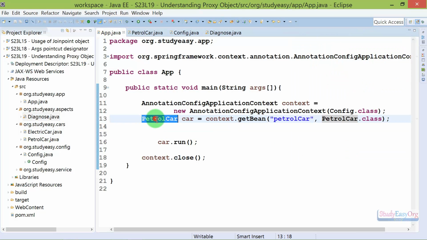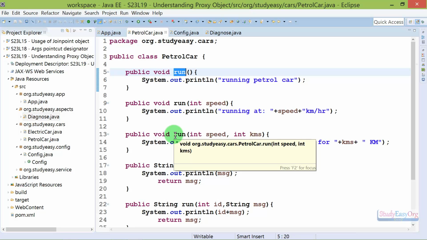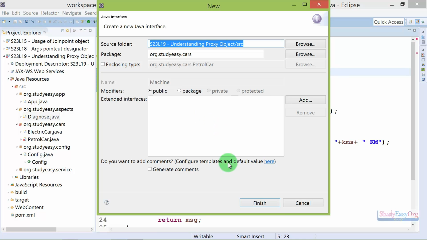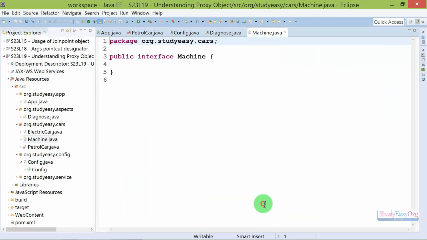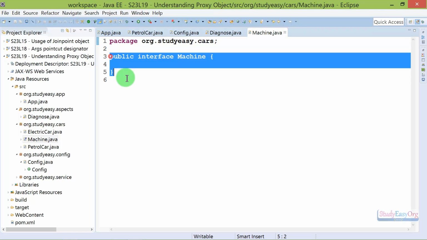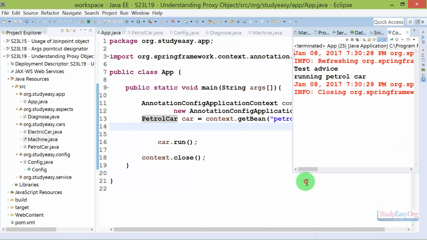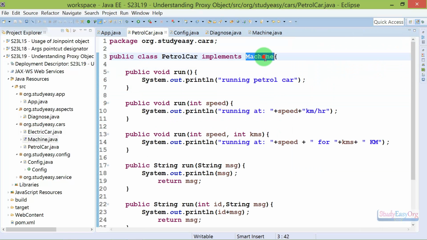Now friends, till now we are only making use of these classes and we haven't touched on interfaces. Now suppose this PetrolCar is implementing an interface, and for example I say implements, and the name of the interface would be Machine, and let us ask Eclipse to create this interface as well, and we would be clicking on finish now. So now finally we are implementing an interface, and if we now execute this particular method, then what would be the output? So there is no issue as such, even though we are implementing this interface.